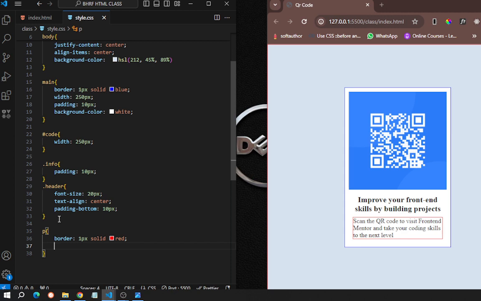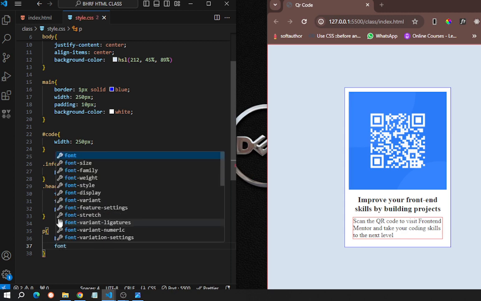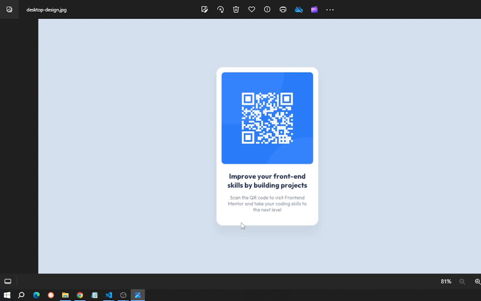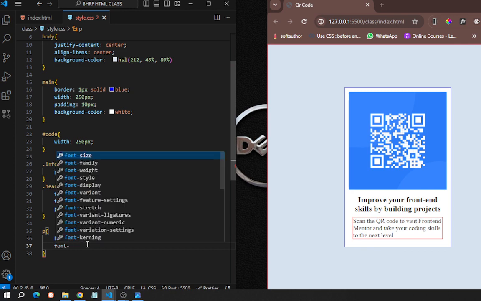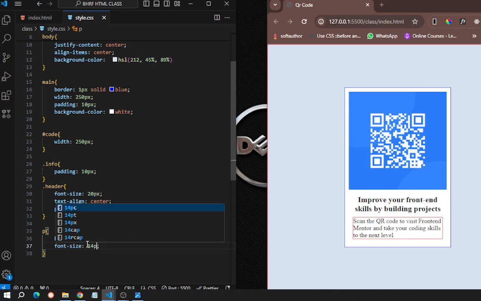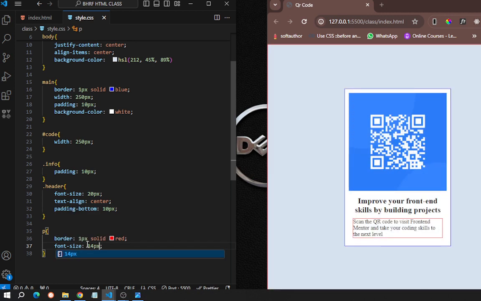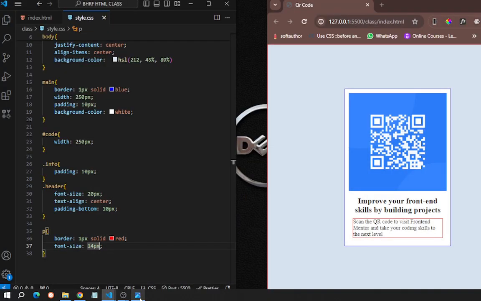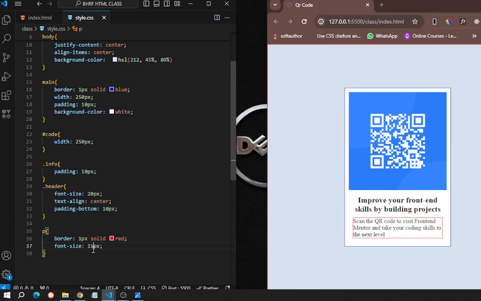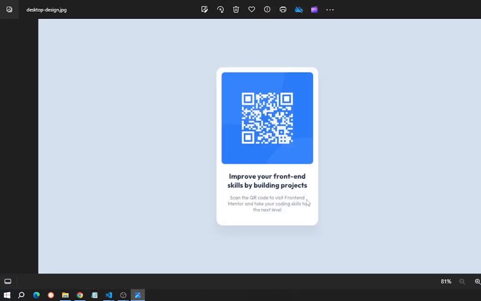So let's reduce it because here you can see it's pretty small. This one is like 16 pixels, so we'll just reduce it a bit. Font size, let's say 14 pixels. Let's see how it will be compared to what we have here. Let's make it 15 pixels. Okay, then if you notice, this one here is centered.